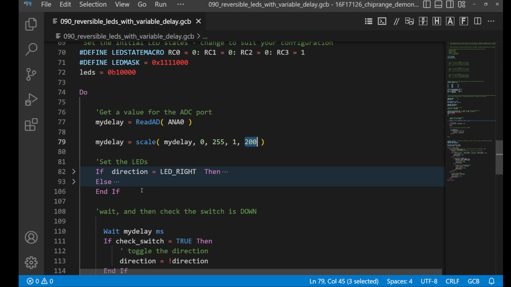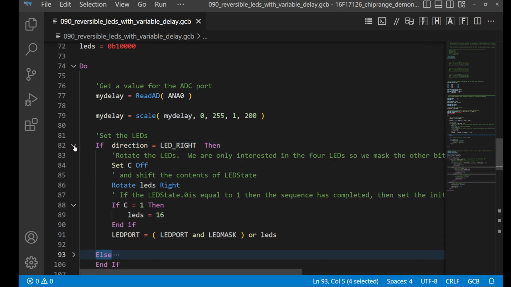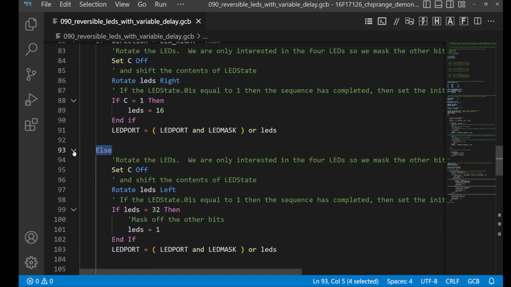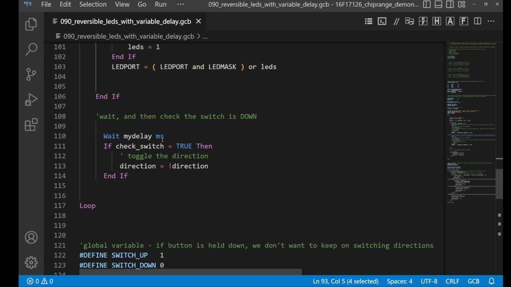Then, as before, we're in the code that says if the direction is LED right, then do something, else it must be left, do something different. Expand that code. And finally, it does the wait based upon the scaled value, and it says if the switch is true, therefore it is down, then toggle the direction.